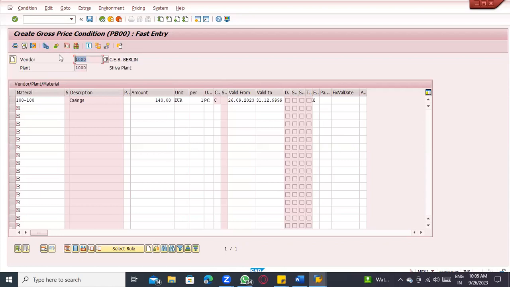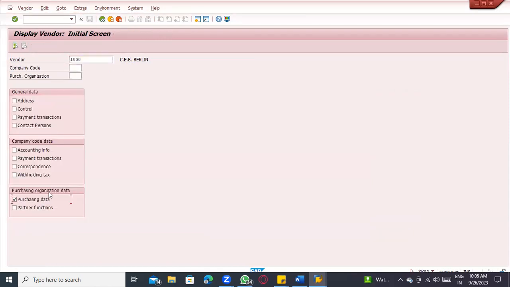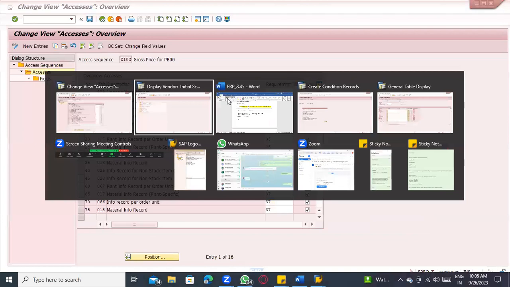Whatever we are maintaining in the vendor master record, you are maintaining the currency, right? Yeah, exactly. In XK03, you are maintaining the different currencies, right? So that is the reason we are maintaining these condition records.